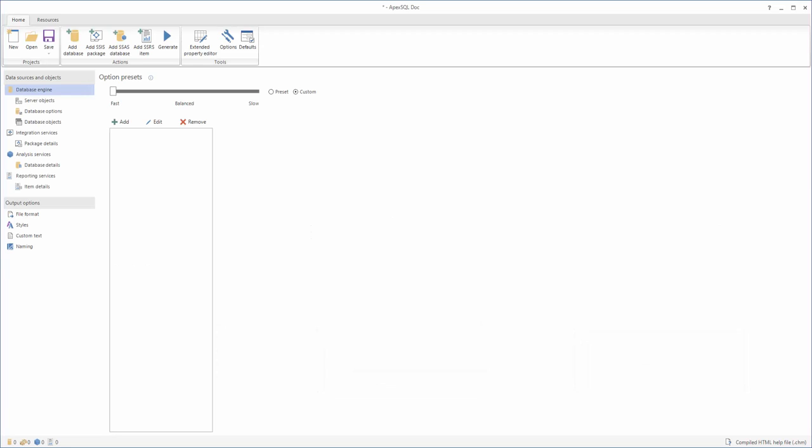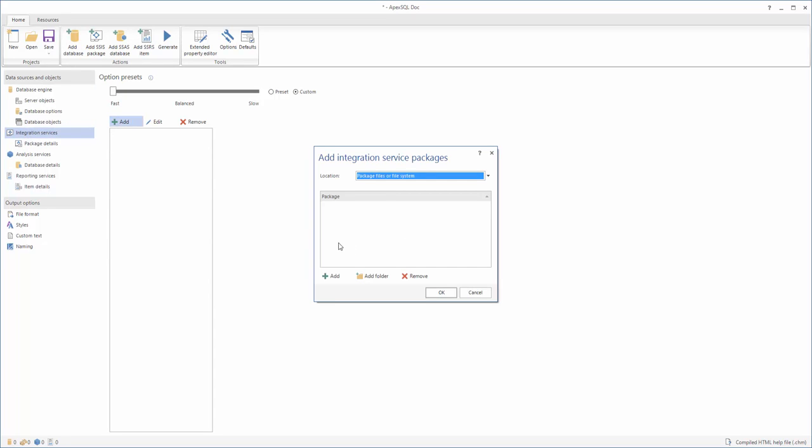First of all, to be able to document SSIS packages, ApexSQL Doc must be running with administrator privileges on the operating system. To document the SSIS packages from the file system on your local client, click the Add SSIS Package button in the Home menu or the Add button in the Integration Services tab. A dialog will appear, and then select the Package File or File System option.